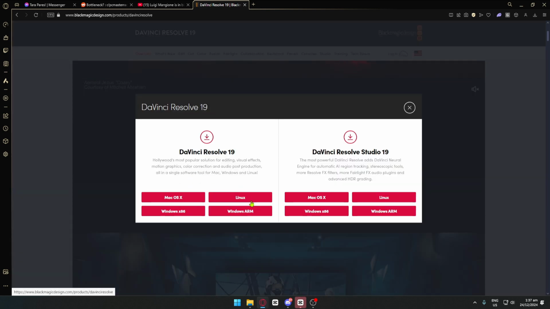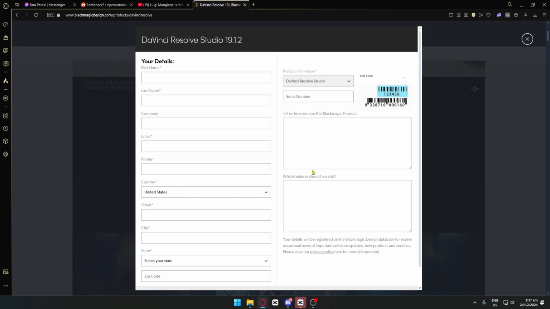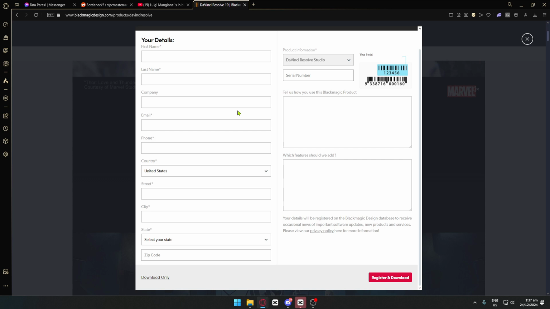Select your Windows. In my case, it's going to be Windows x86. From here, it will then go ahead and ask you for your details. And right after that, you can go ahead and click on the register and download button. But to make things easier, you can just click on the download only button.